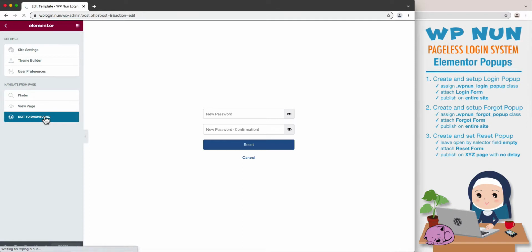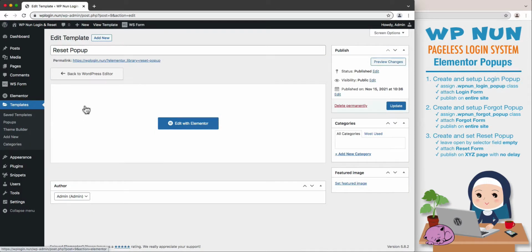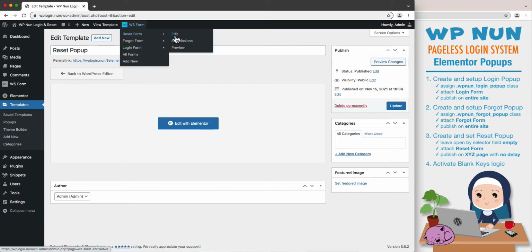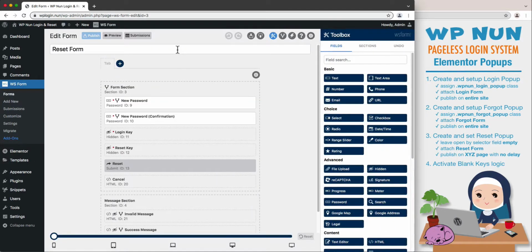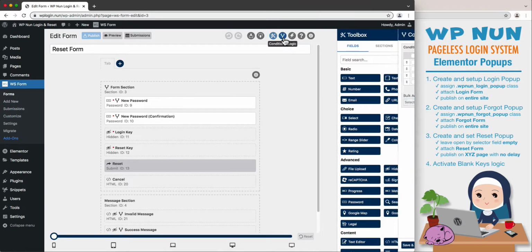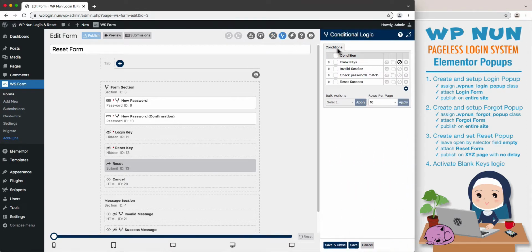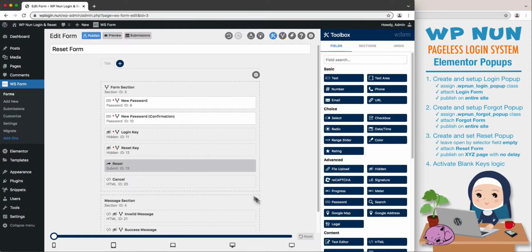Now is the time for us to reactivate our blank keys logic. From the WS Form top bar menu, hover over Reset Form and select the Edit option. Go to the Conditional Logic panel by clicking on the double-headed arrow icon in the top menu, then click on the stop icon next to the blank keys condition to enable this logic. Click Save and Close, and publish the form to save the changes.